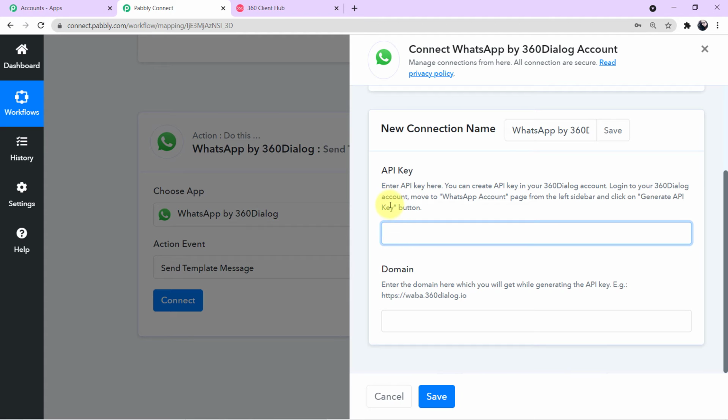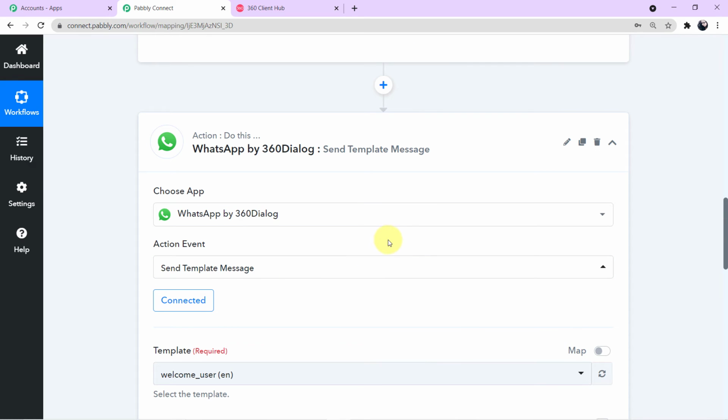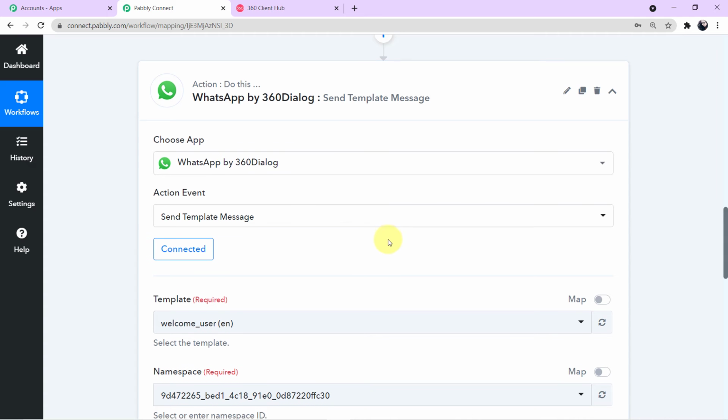I have already generated my API key, as I have told you it's a one-time process, and the domain as well, and I have copied it from before. So I'll paste it here, and after pasting both of the values I'll simply click on save. So automatically I'll be successfully authorized back in my workflow. So it's a very simple process. Okay guys, let's meet back in our workflow. Let me do this process. Okay guys, as you can see on my screen, I have been successfully authorized back in my workflow.